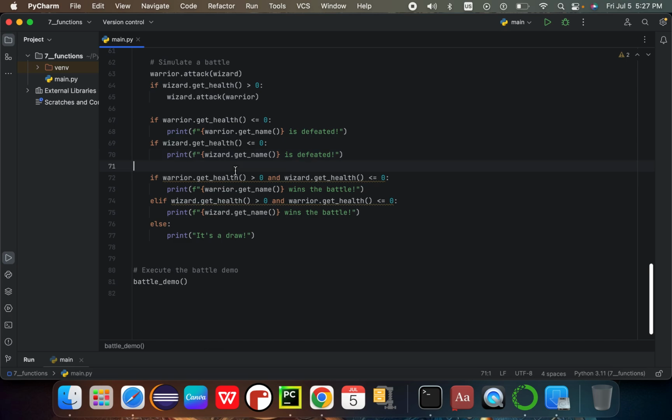And if the warrior's get health is greater than 0, and the wizard's get health is equal or lower than 0, it will print out that the warrior, with the name from this method, wins the battle. If the wizard's health is greater than 0, and the warrior's get health is equal or lower than 0, then it will print out this: the wizard, calling upon the name, with whatever the name is, wins the battle.